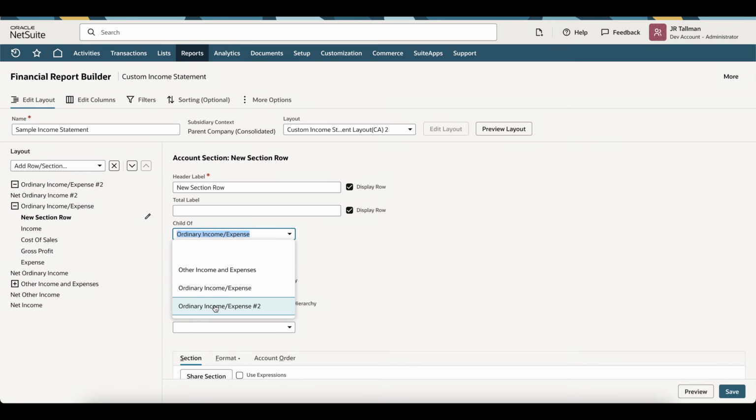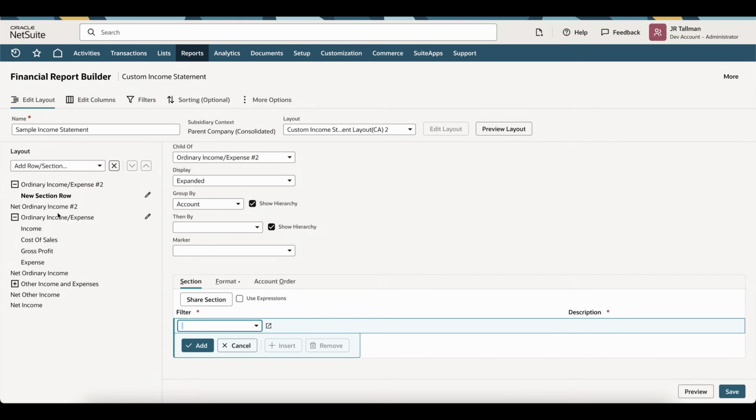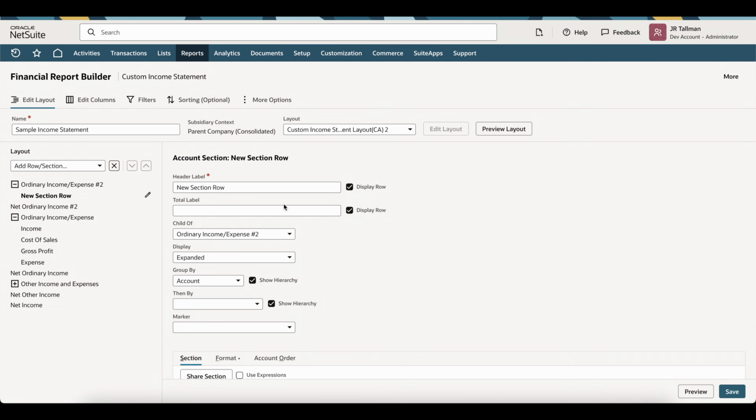So I'm going to select ordinary income / expense number 2, and it will automatically go up to the section that I created. Now I'm going to do the same thing that I did before with creating that header and summary row. I'm going to simply call this income number 2, and I'm going to display the row.